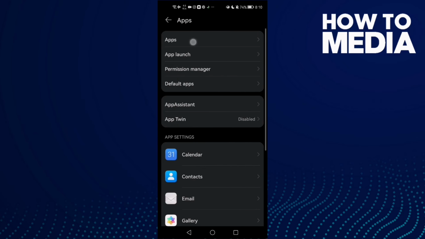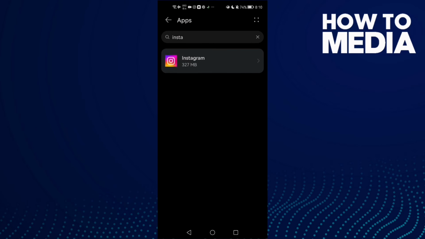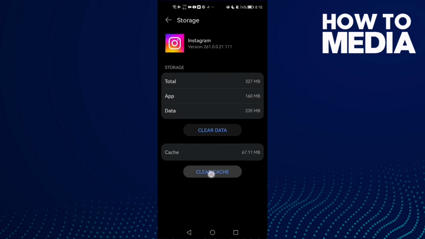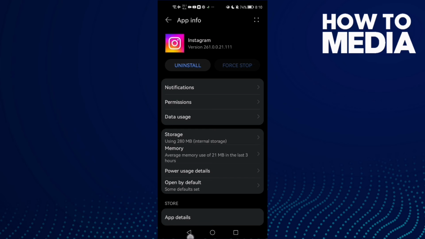Then go to apps again, type Instagram and click on it. Now click force stop and go to storage, clear cache. I hope that can fix your problem.